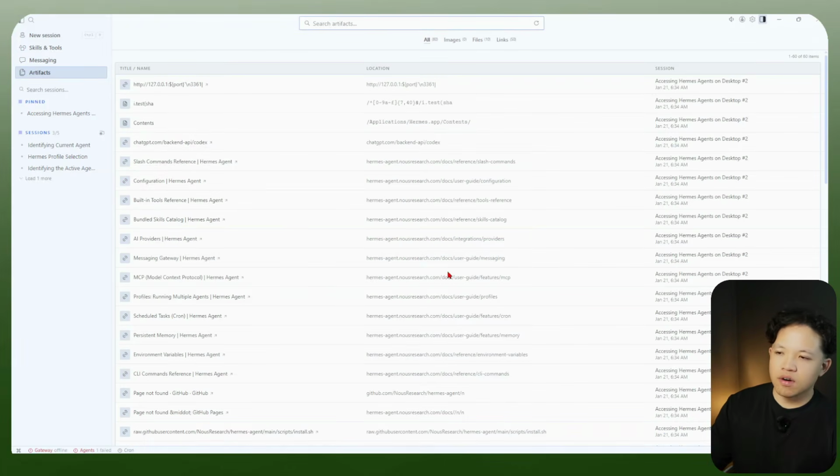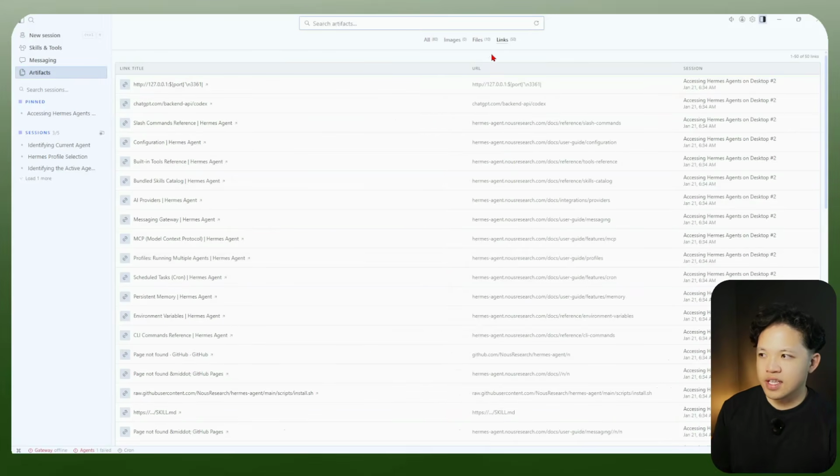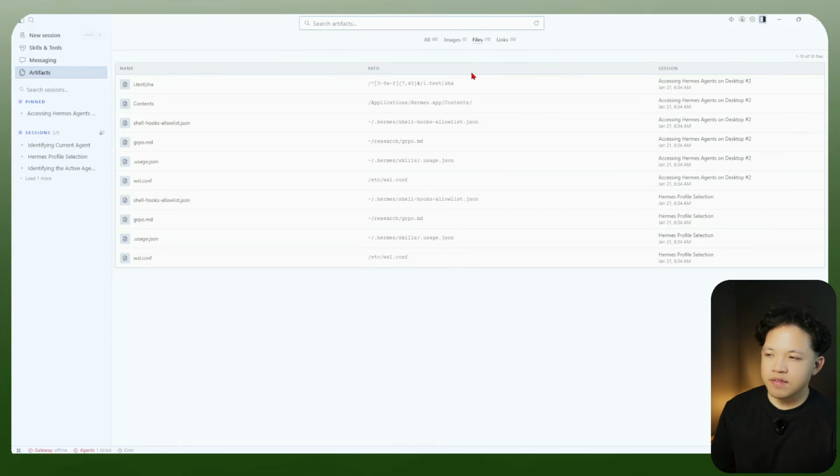And here you have the different artifacts, which is anytime you post any image, links, or files to your agent within the session, it'll keep track of it here. Sometimes I like to look back to see what image did I paste in to send to my agent. You can see all that stuff here, the different links, and also files that you've given to your agent.